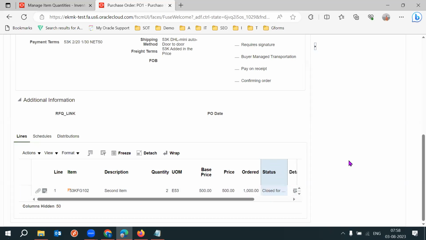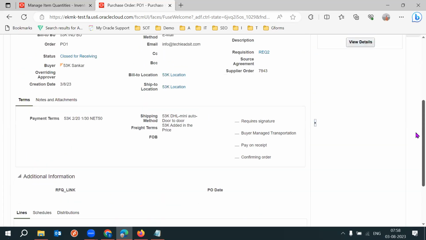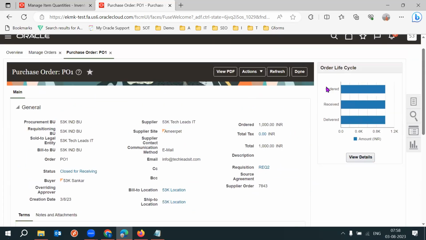Suppose you have not done the receipt, but you invoiced, then you'll see the closed for invoicing status. Understood? You have not done the receipt. You have just invoiced. Then you'll see the closed for invoicing status. If receiving and invoicing are both completed, you'll see the status directly as closed. Okay, it's clear. Now you can see what is the order amount.